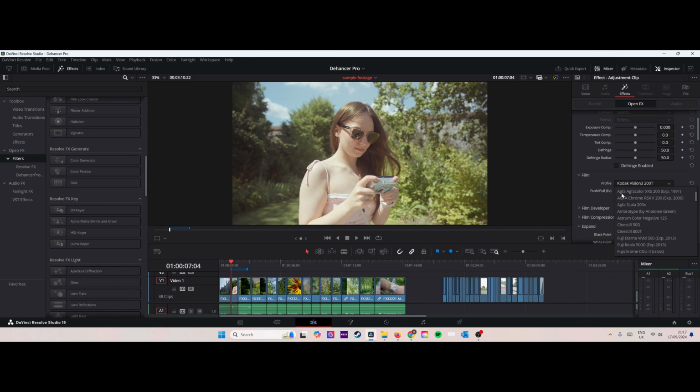So let's break down some of the key features of Dehancer Pro. I won't go into every single feature and slider as this video would just be way too long, but we'll cover some of the main selling points and tools. The big selling point here is obviously the access to over 60 different film profiles emulating a range of photo film stocks as well as motion picture film stocks.